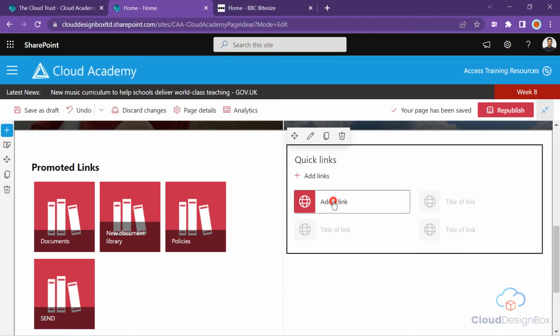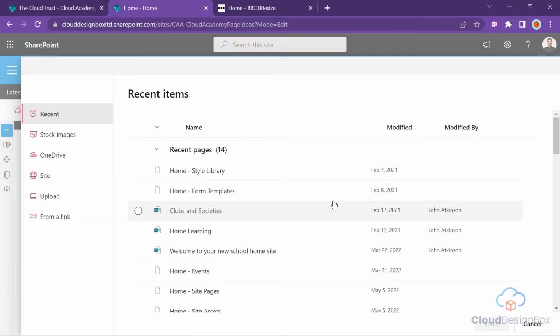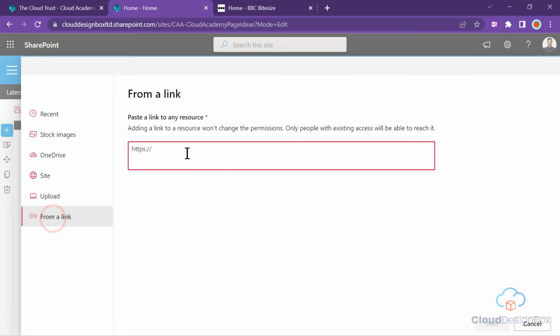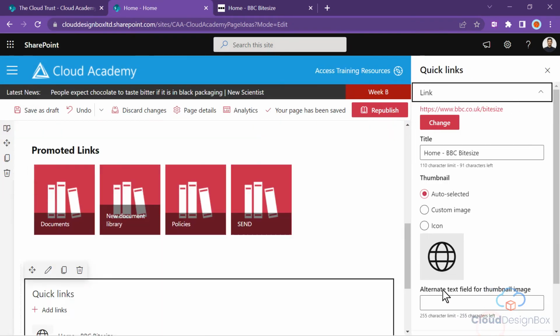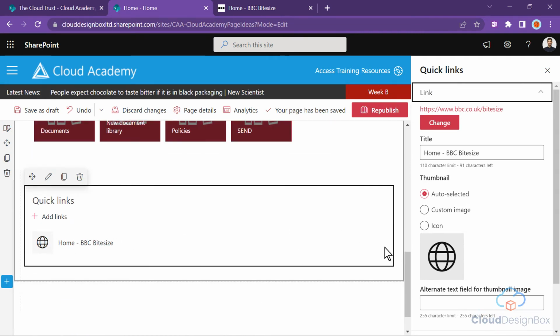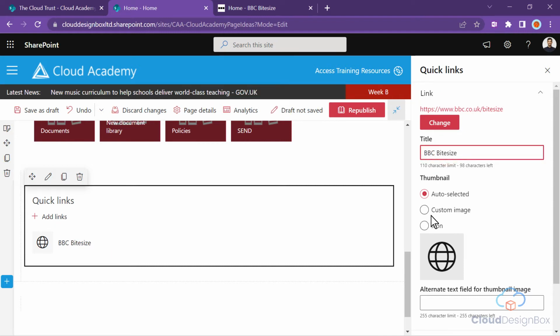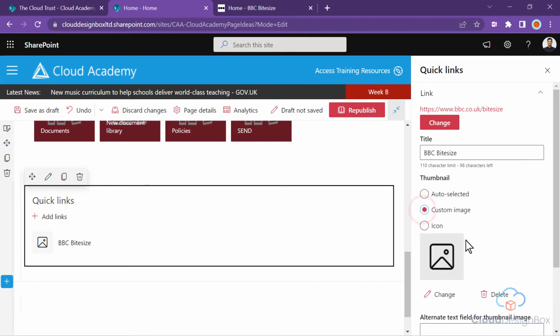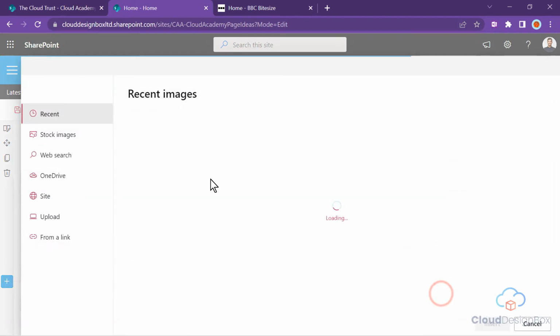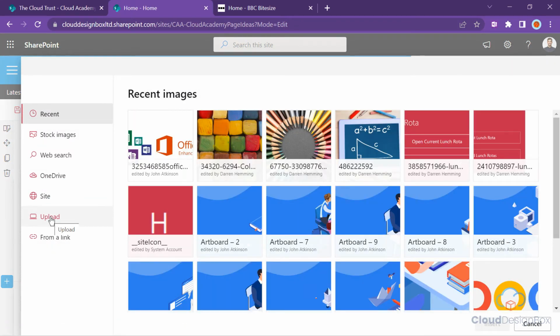So if we add a link and use that from a link option down the left hand side, and you can just copy and paste internal or external sites into here. So we can rename that easily. And you can add a custom image, or you can use an icon. So a custom image, we can upload if we have a suitable image.